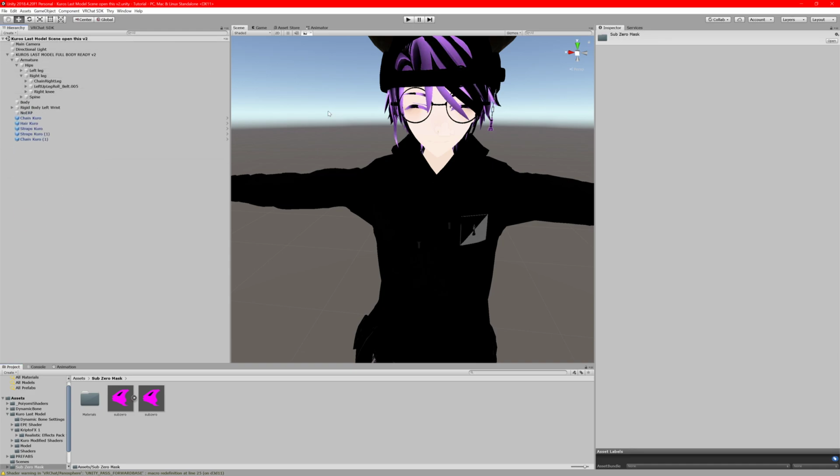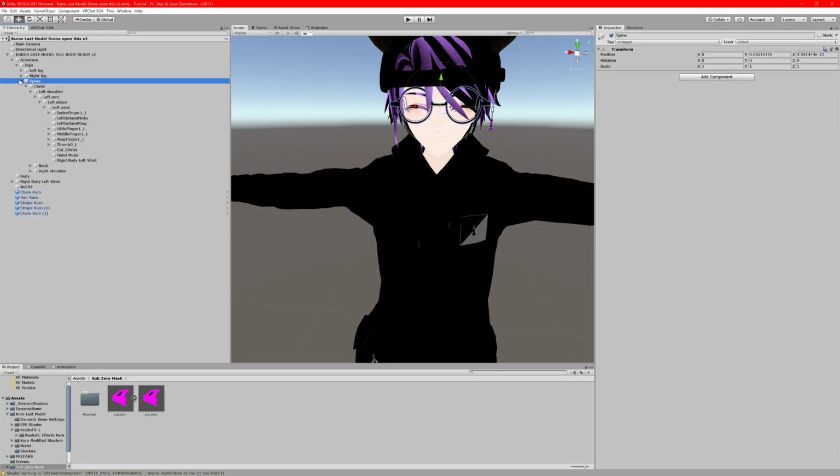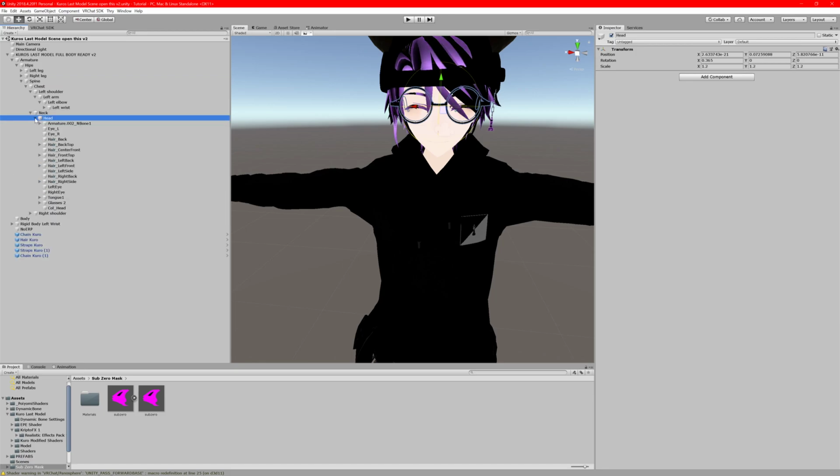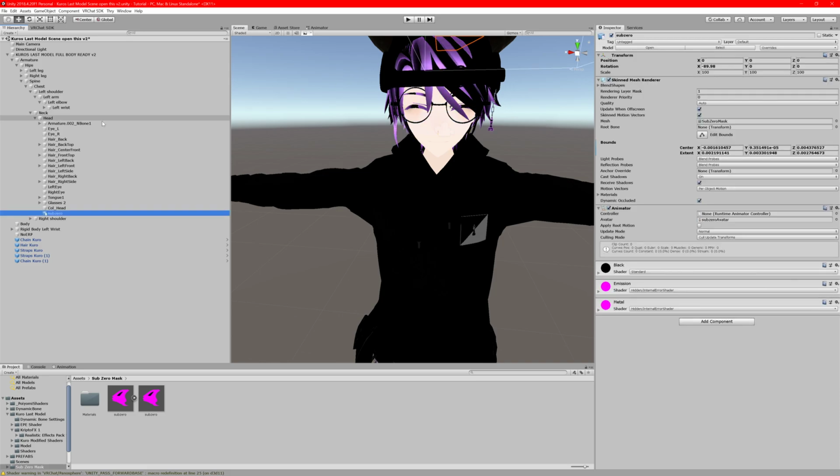And to add something to, let's just say, the face, spine. Well, actually, I'll minimize this to start from the beginning. Usually you'd have it open like this. You click your armature. Again, I've done it again. Hips, spine, chest, neck, head. Anything you want to connect to your head, like this mask, you just literally drag the prefab and drop it on.